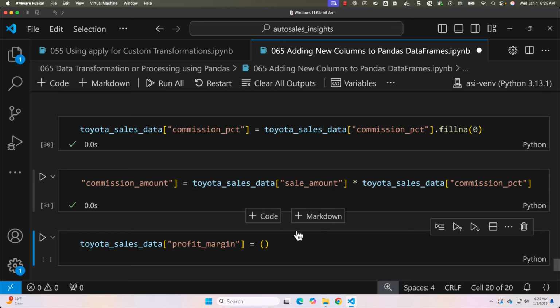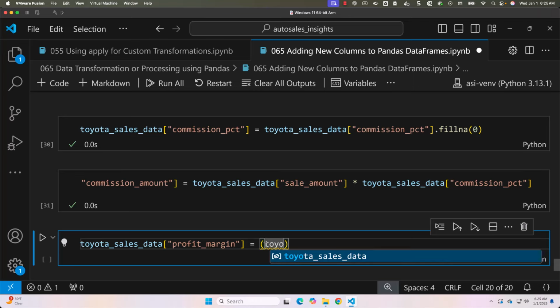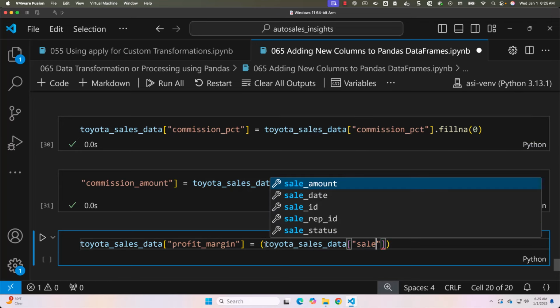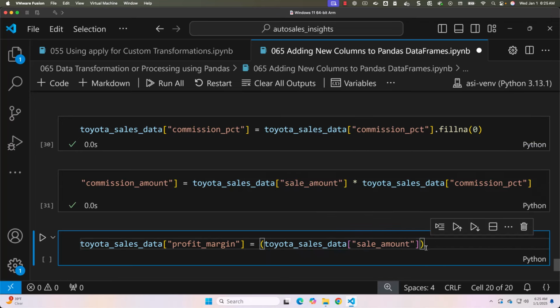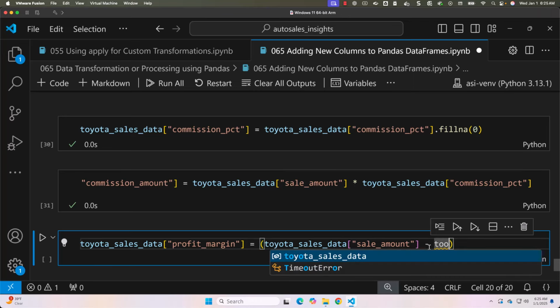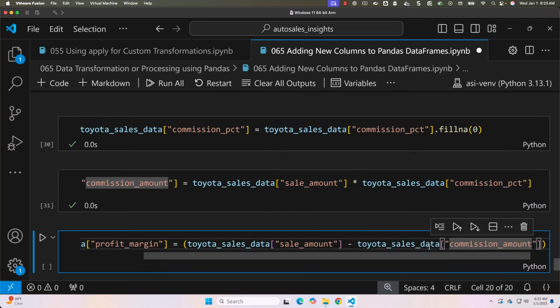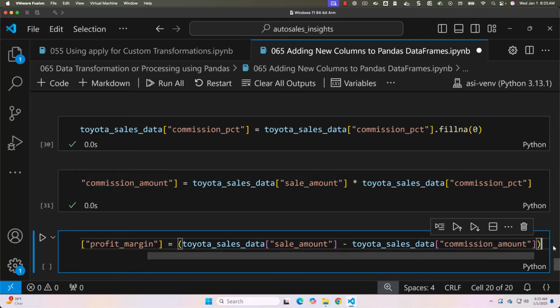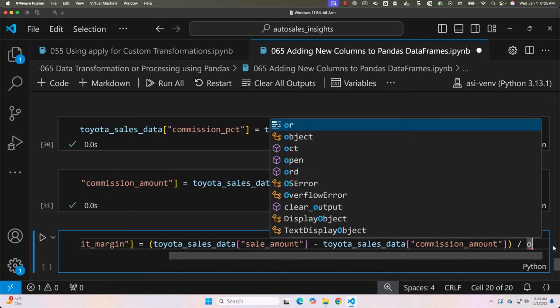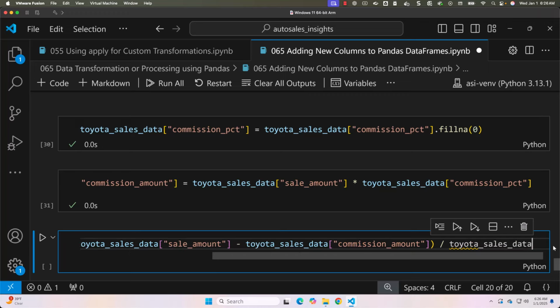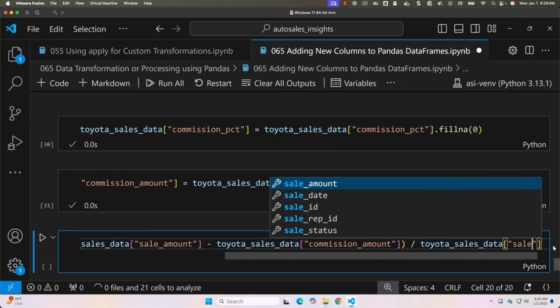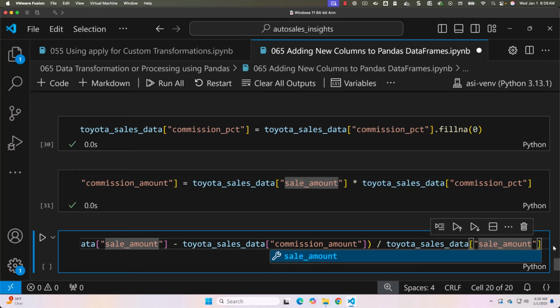As we are ready with the commission amount, we should be able to compute profit margin. For that, we have to subtract commission amount from sale amount and then divide by sale amount. So in this case, I can say Toyota sales data, then sale_amount, then subtract Toyota sales data commission amount, then divide by Toyota sales data sale_amount. It will compute the profit margin.